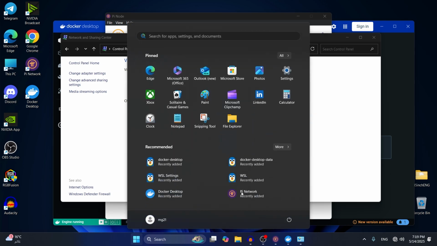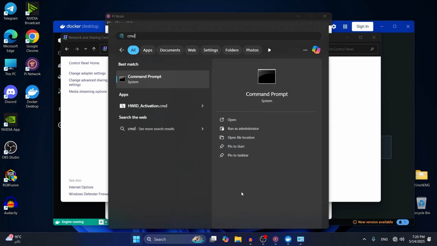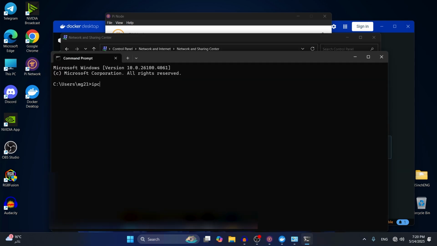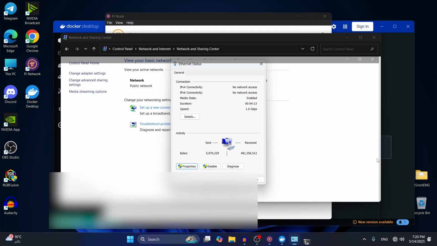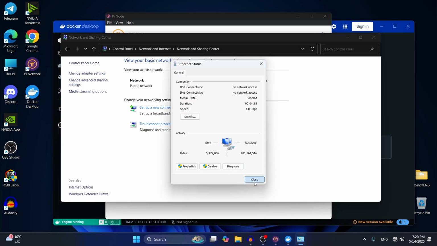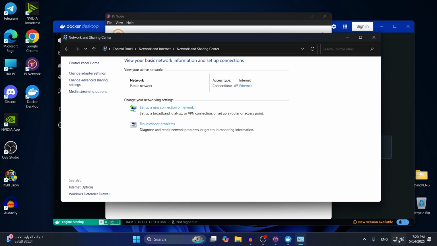You can also go to the command prompt and type ipconfig to show your IP address. As you can see, my IP address now is this thing, and the IP address ends in 101. So everything is working. Okay, as you can see, my internet is working now, and that's it.